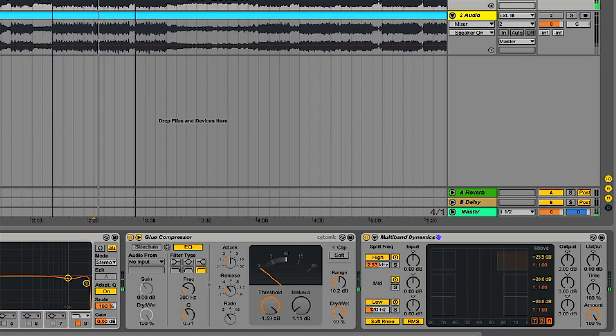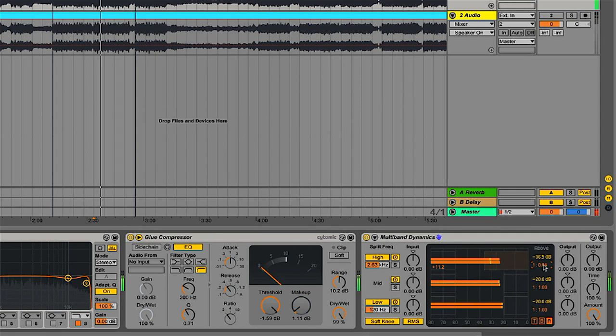I'm going to drag the threshold down so that we can see that the compressor is acting on some of these peaks right here. If I drag this upwards, you can hear it'll get louder. And if I drag it downwards, you'll hear it'll get quieter. Everything above this threshold is being reduced in volume by this ratio.